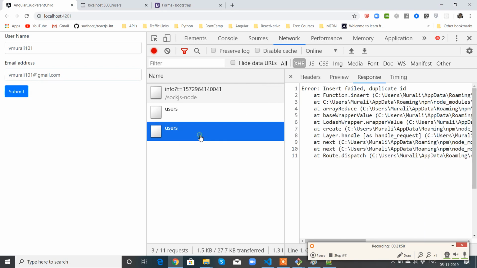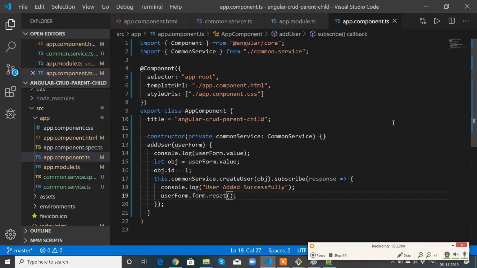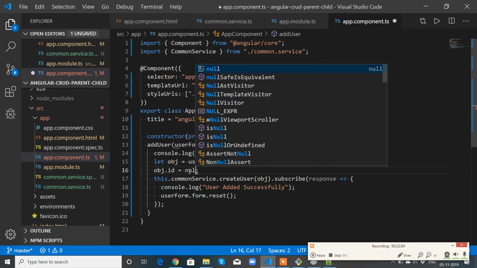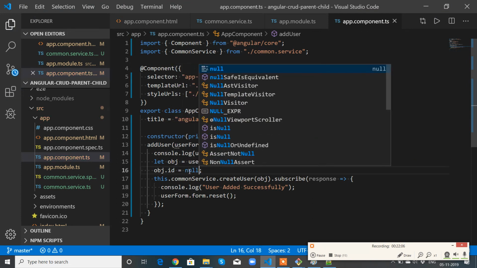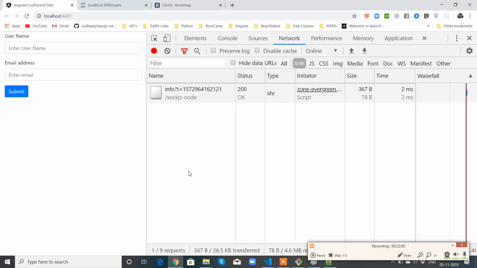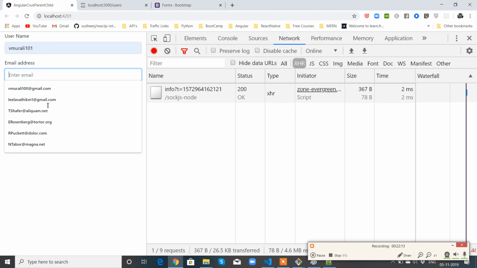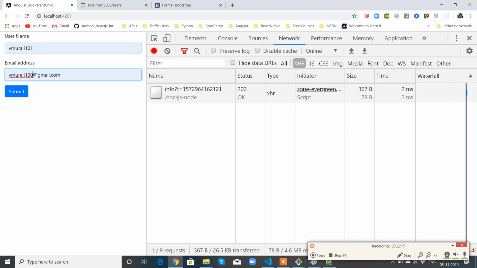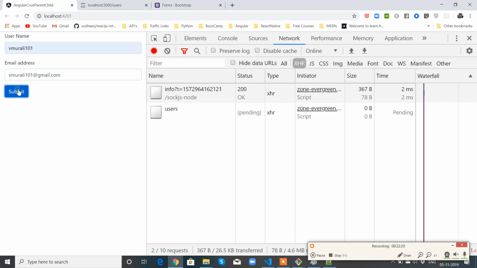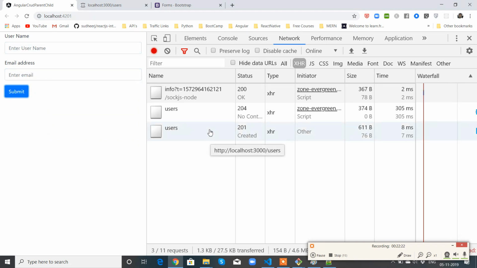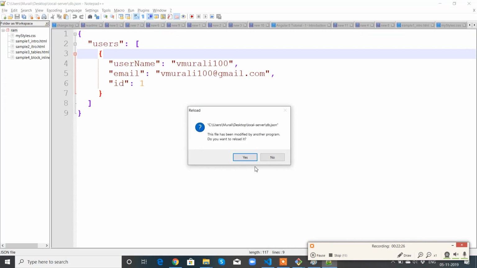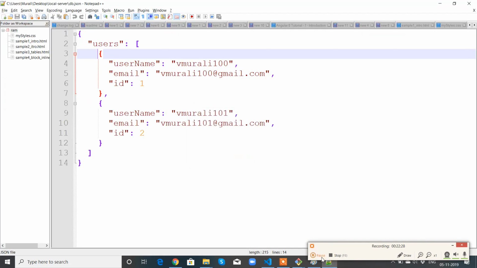Okay, what happened? One second, ID. Okay, only the first time this ID has to be numeric. Next, every time it has to be null only, because it will auto increment. So now see, null. Let me use this null. Perfect. The form also got cleared. If I go to db.json, I have the data here.